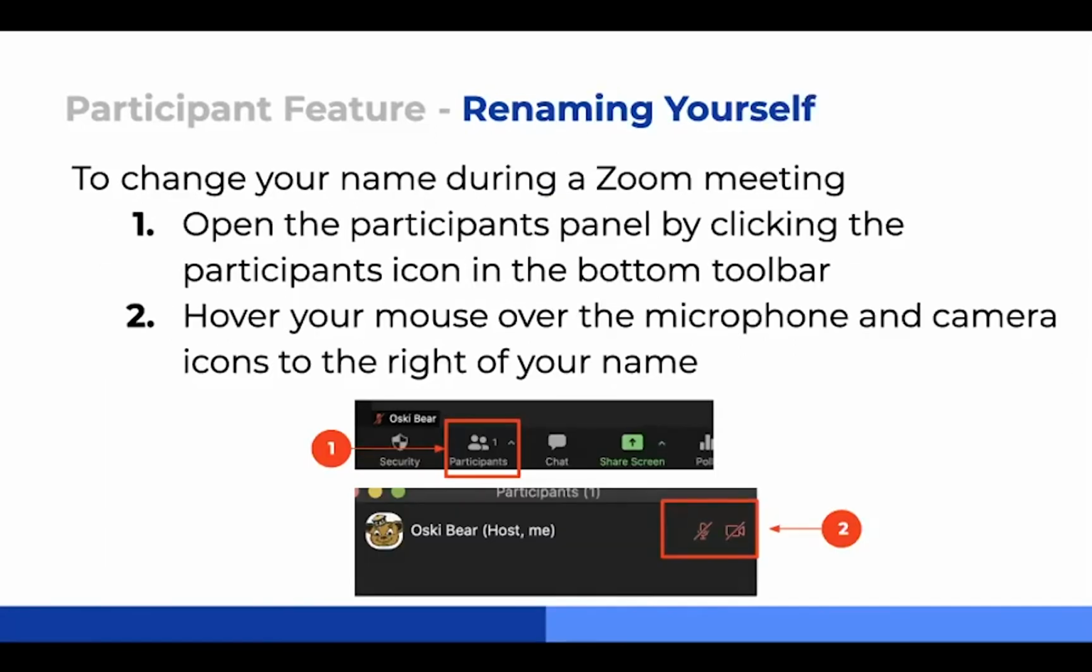So now we're going to move on to renaming yourself. You can remove your last name, do whatever you need to do. Usually for us, during different programs we attend, they'll ask for maybe the degree program you're in, the year you graduated, stuff like that. So you can always add that to your name.